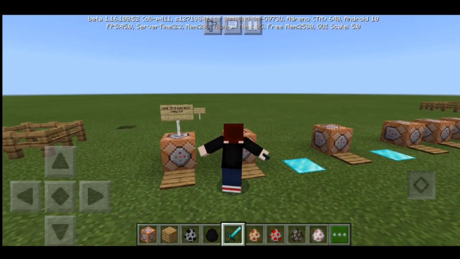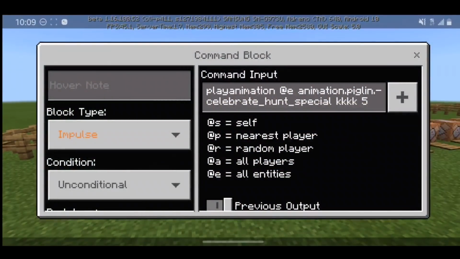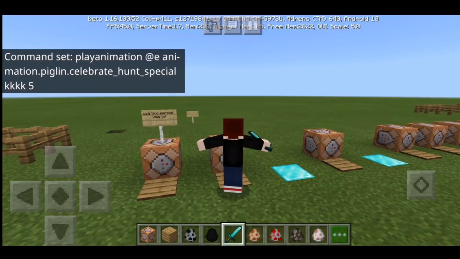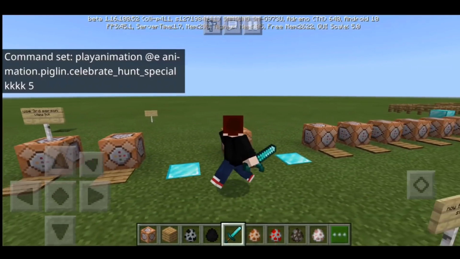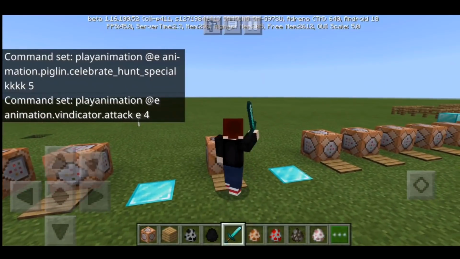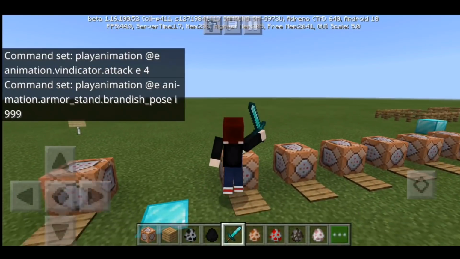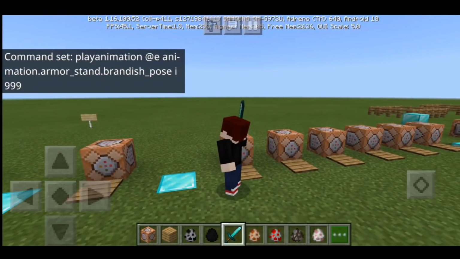Alright, next one is, oh god, already activated, but yeah, whatever. Next one is celebrate hunt special, and looks like this. This is animation vindicator attack, and looks like this. Next one is armor stand position brandish pose. Bam, I'm brandishing my sword, looks amazing.